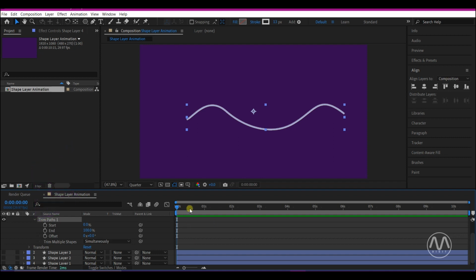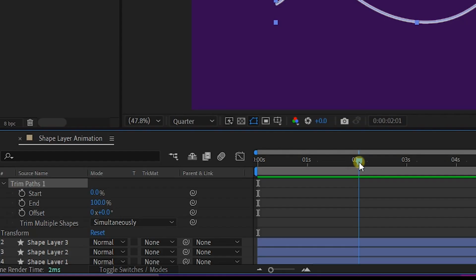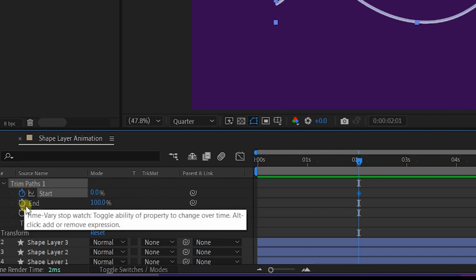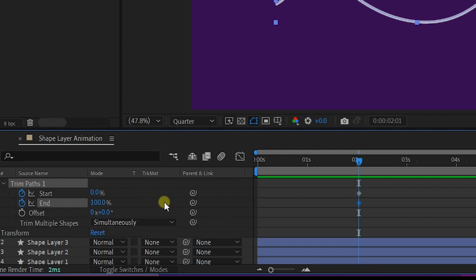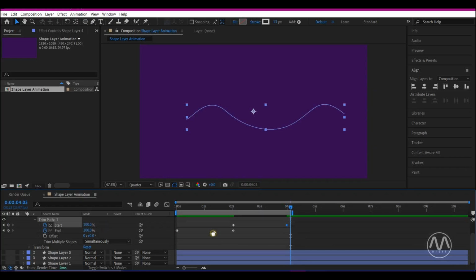Once you expand it right here, move your time indicator to 2 seconds on the timeline, then add a keyframe for the start and the end properties. Then come to the beginning right here on 0, take end properties to 0. Come to the 4th second on the timeline, add another keyframe to the start property, which is gonna be 100. If you play this, you are gonna have this simple shape animation, but we are gonna make this more exciting.